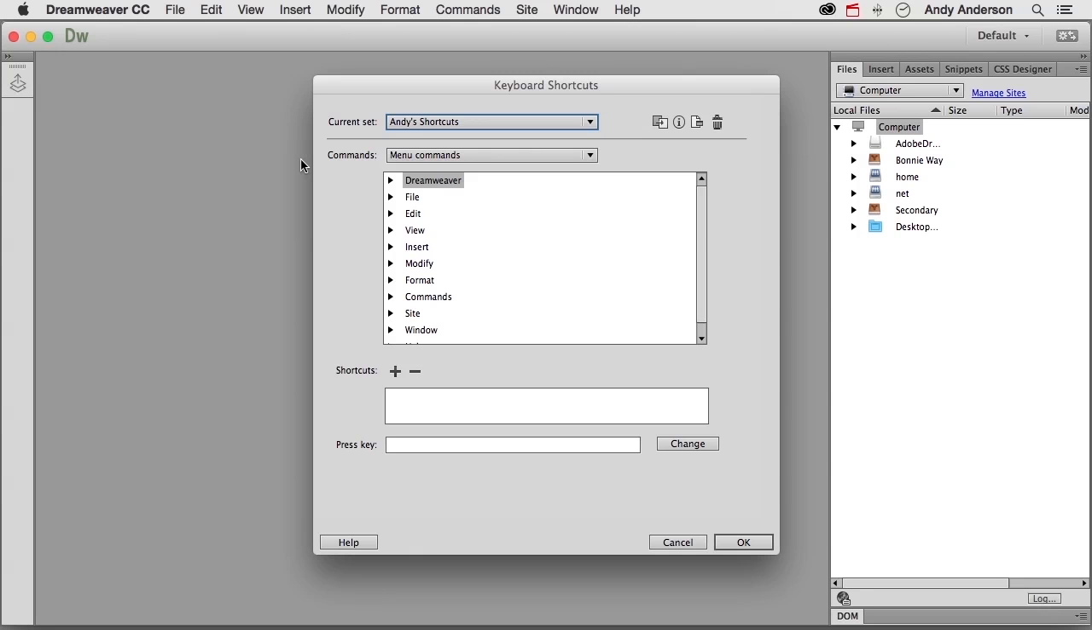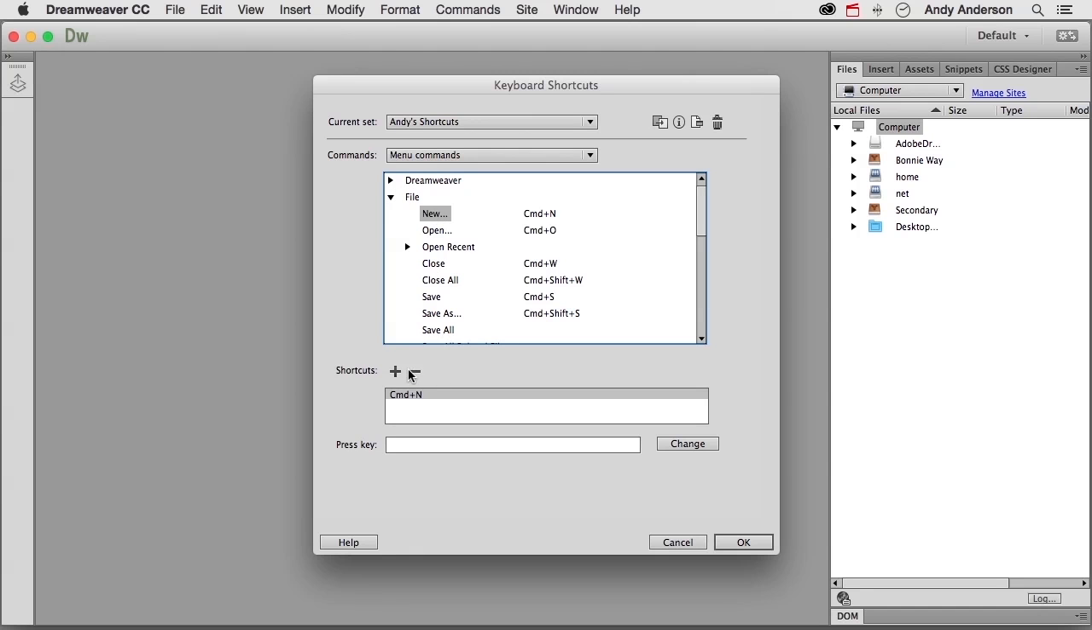There is one other feature I want to show you. If I open up, say, File again, pick something that already has a shortcut, there's a plus sign right here. You can actually add another shortcut to the same item. I'm not sure how valuable that's going to be. I've never used it, but it's there if you need it.